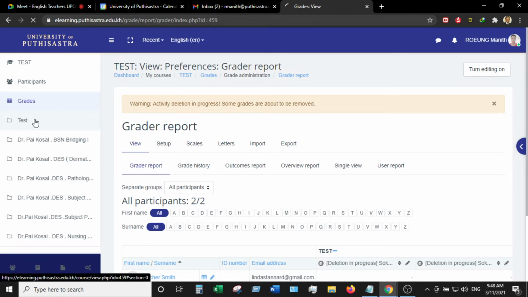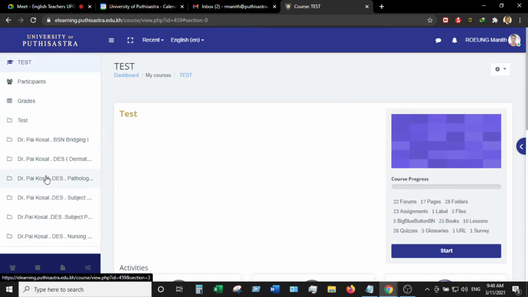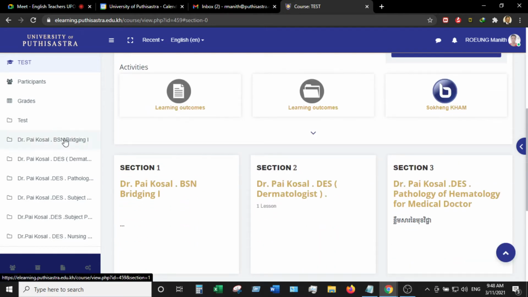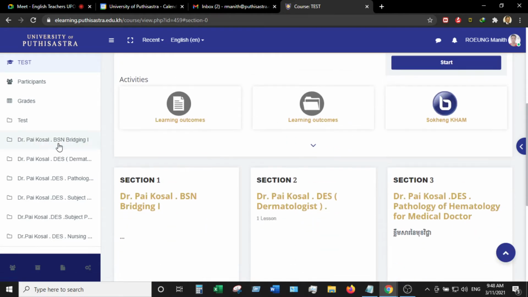Okay. And this is the shortcut of the inside the course dashboard. Okay, so it will be connected from here. If you don't want to scroll down, you have to look at here and then click on it.